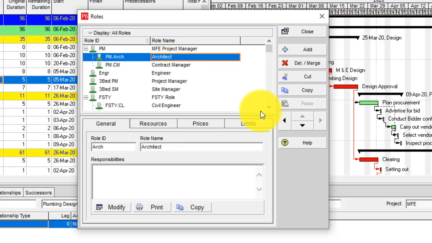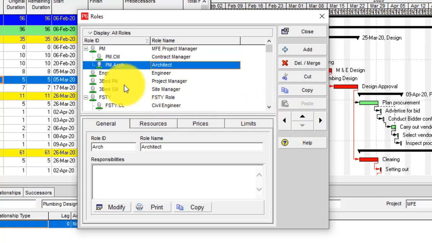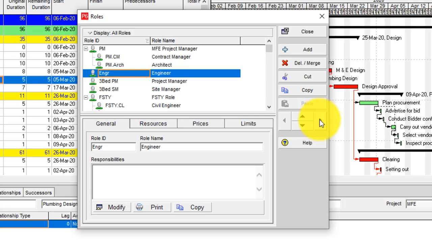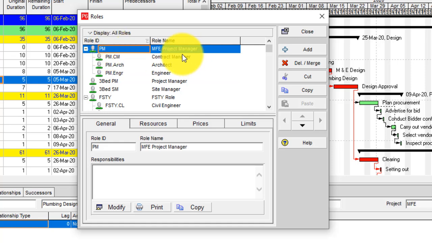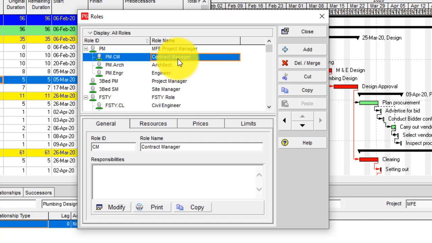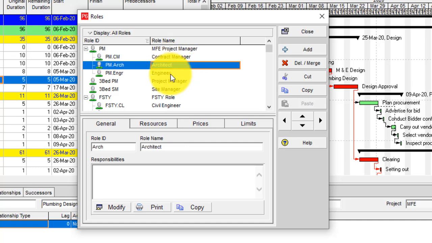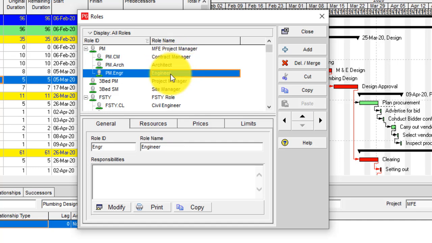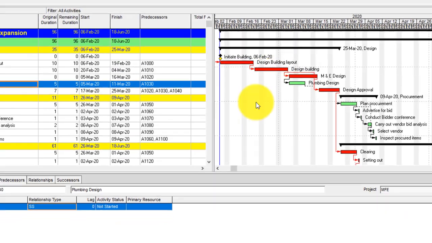I can also move it down if I choose to. And then the engineer too will do the same thing. I move it right one more step. Okay, good. So you can see what I've created. You can see the project manager for the MFE project. And then directly under it, I have the contract manager, the architect, and then I also have the engineer. So those are the roles that I have created. Once you've been able to create these roles, then you can simply click on the close button.